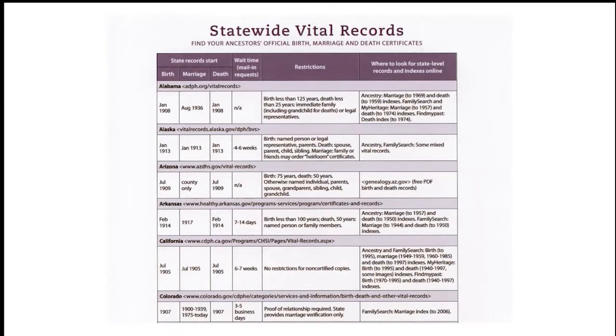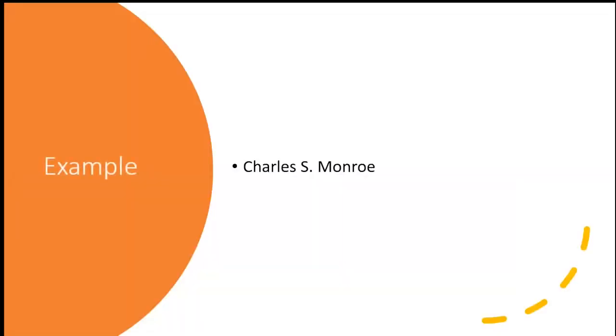Now, Arkansas, you take a look at Arkansas again, 1914 for birth, 1917 for marriage, 7 to 14 days. And again, it'll give you insights in terms of where to go online for those records. Birth less than 100 years, death 50 years, name, person or family members, and how to access it. So you have this information again in a handout for all 50 states, Puerto Rico, Guam, and the like as well. I'll show you later on. Let me stop this one here and I'll show you right now.